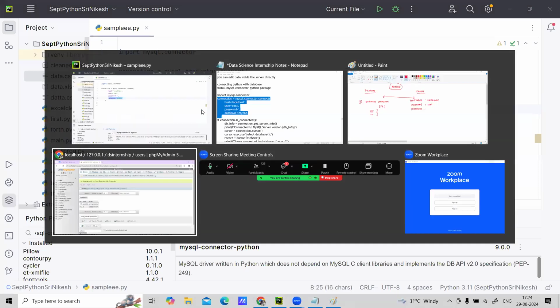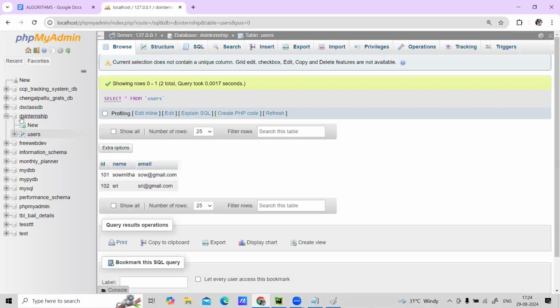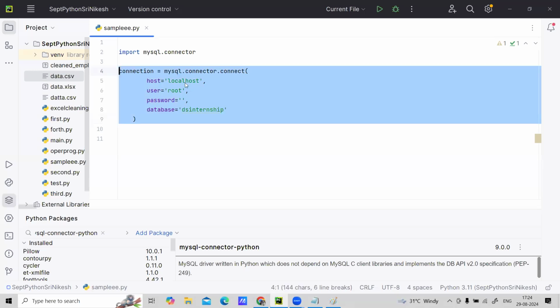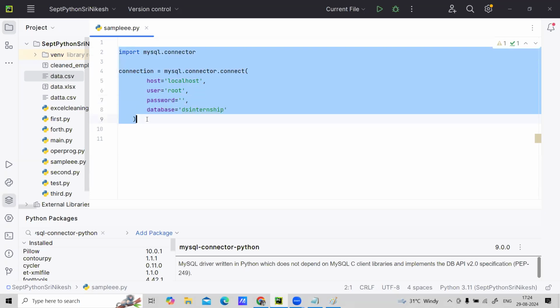Now here we created a database, right? What is our database name? DS Internship, right? So I'll give the database name as DS Internship. This will be our database name. Okay. So this is your connection statement for all the programs which we are going to see. The first 5 or 6 lines are going to be the same. You don't have to change it.